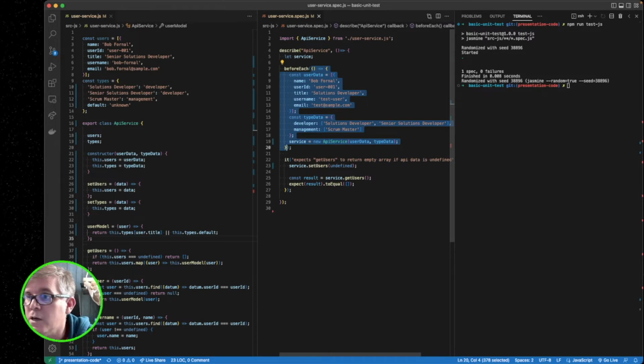Okay. Inside this beforeEach, we're setting up some data. We're setting up our service, our new API service. So here we've got a let at that scope level that we're now assigning a new API service every time we run a test. So we know this is the default data every time we run a test.